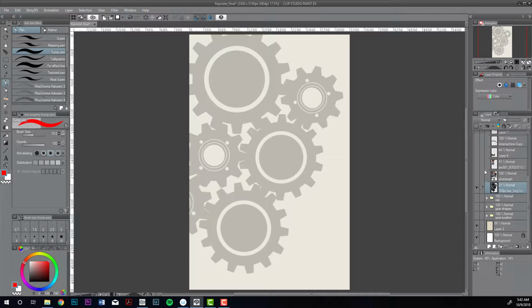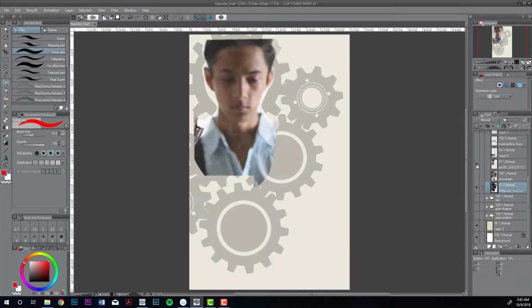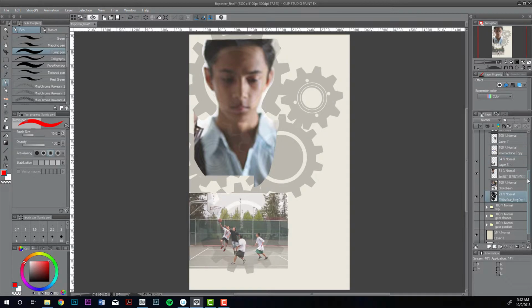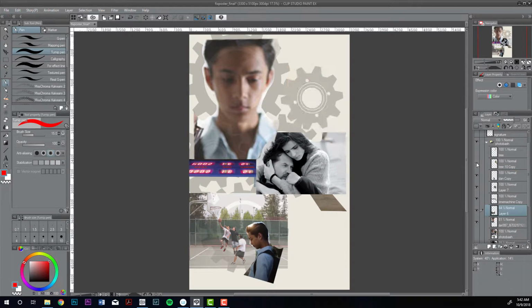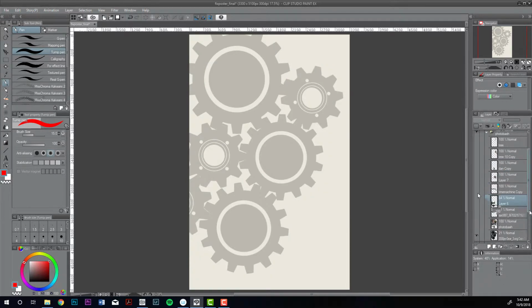And this is where I start pasting in the images one by one like this. And you can turn the opacity down to see how they fit onto the shape, one by one. Right, so this is everything. And what I do is merge all these photo layers into one layer, and that gives me this one.